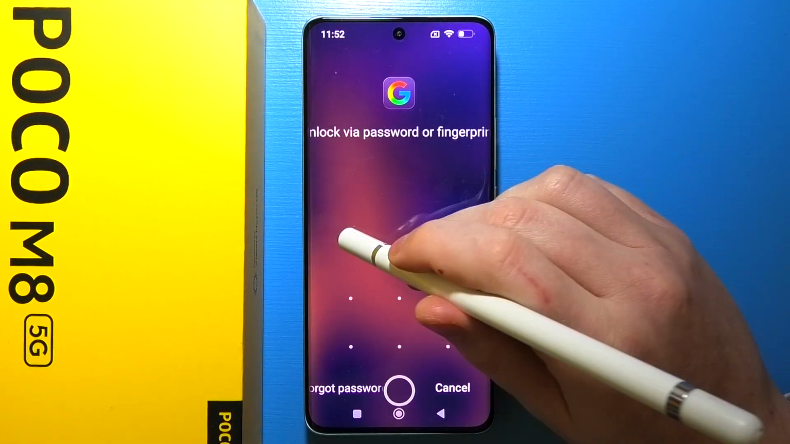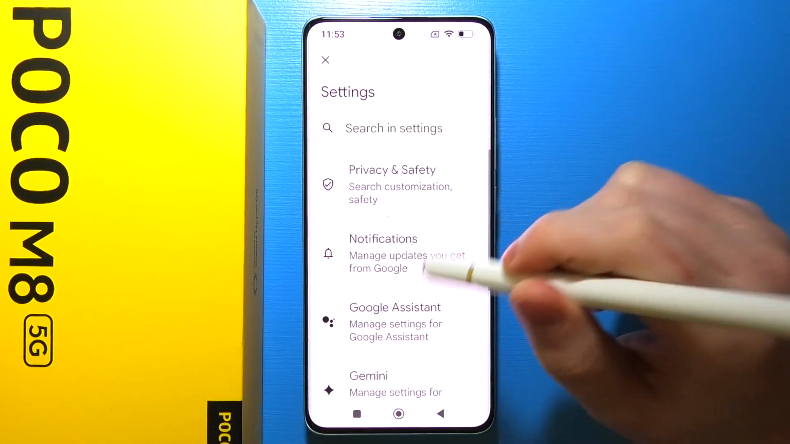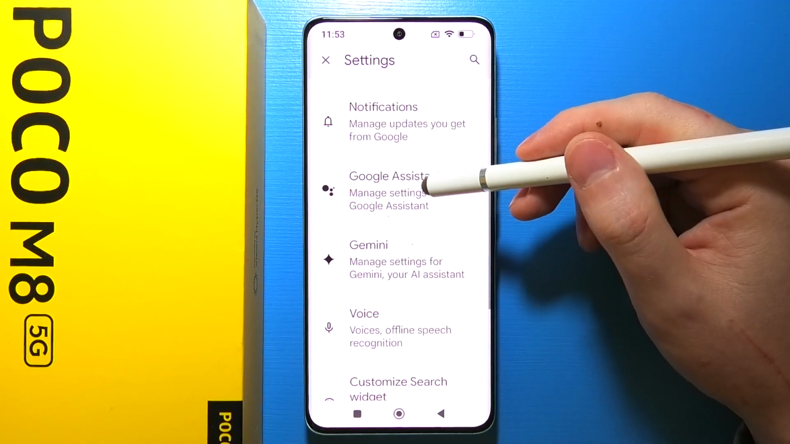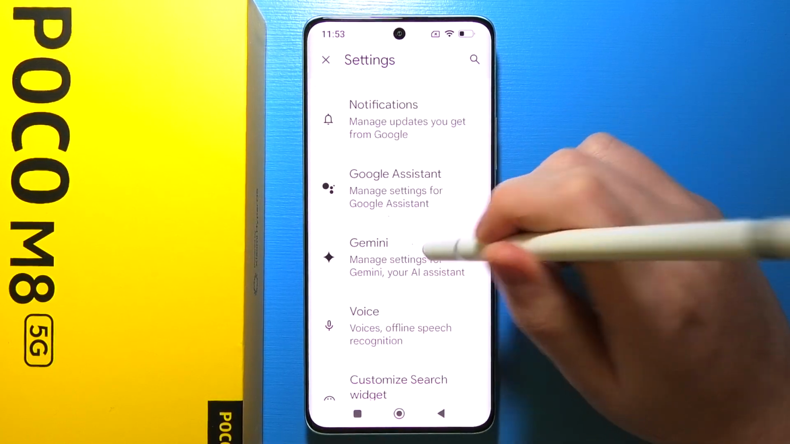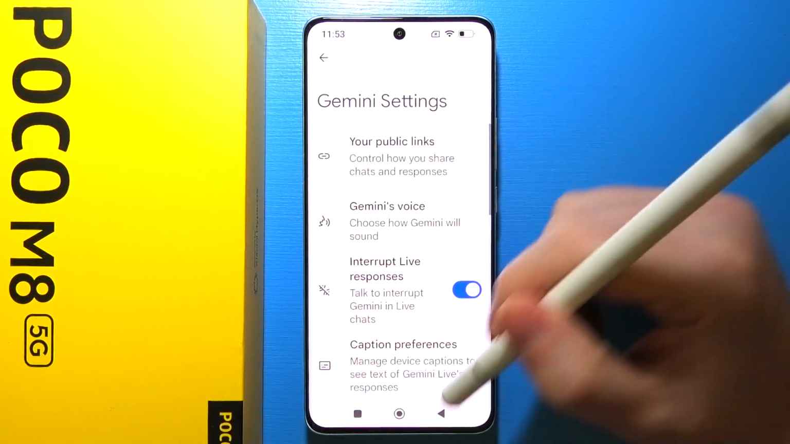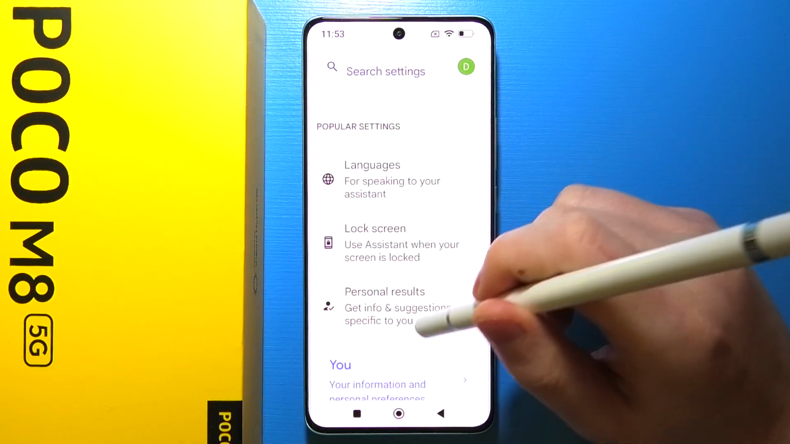In this case, I need to unlock my phone. Then we can select either Google Assistant or Gemini. So choose whichever one you like. In this case, we're gonna go for Gemini. Or actually, let's go for Google Assistant.